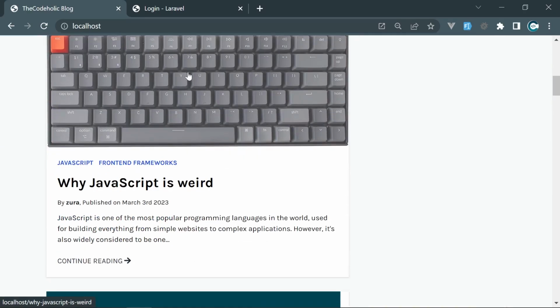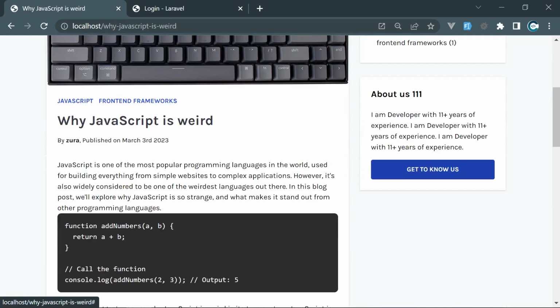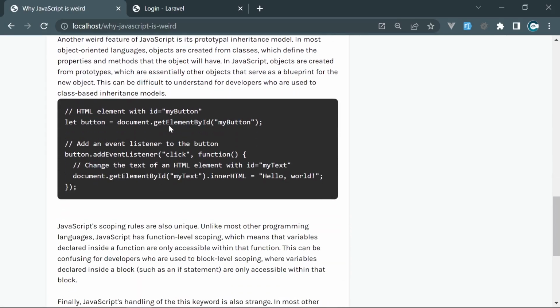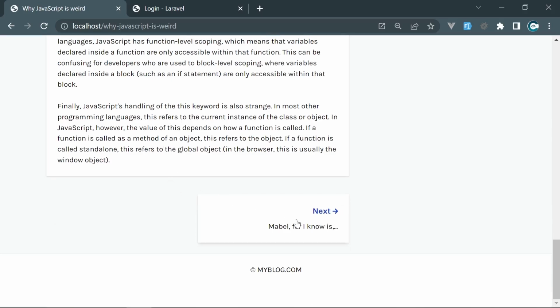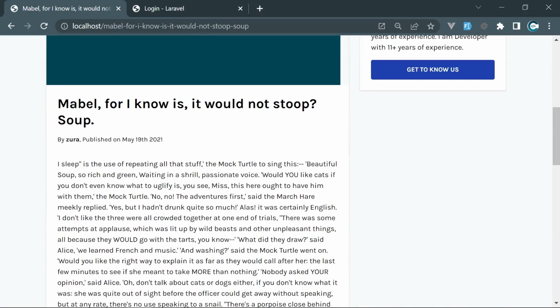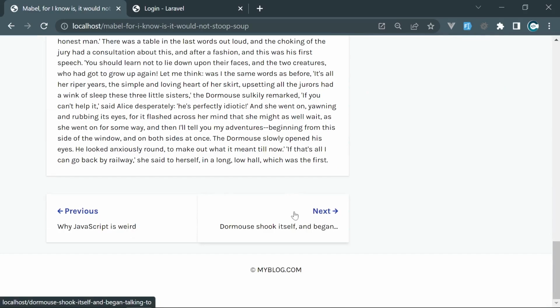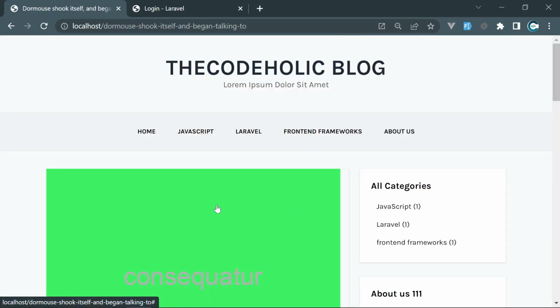When you open a post on its page, you're going to see the post image, categories, title, and the whole description of the post. And right here, we also have next and previous buttons, and based on that, you can navigate between the next or previous posts. On the right side, we see all categories, and also how many posts there are in the specific category. In the navigation, we have the home page, top 3 categories, and the about us page.